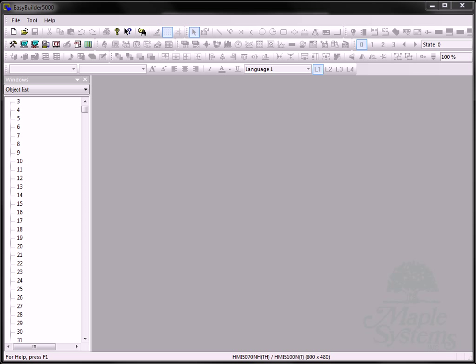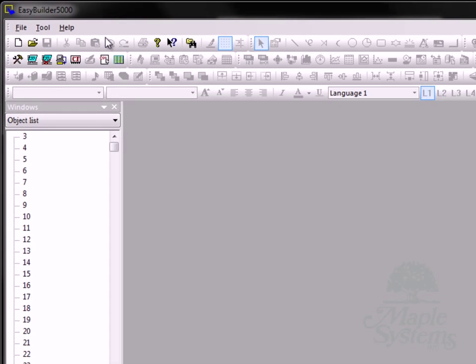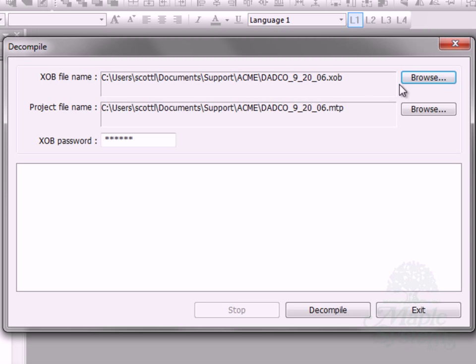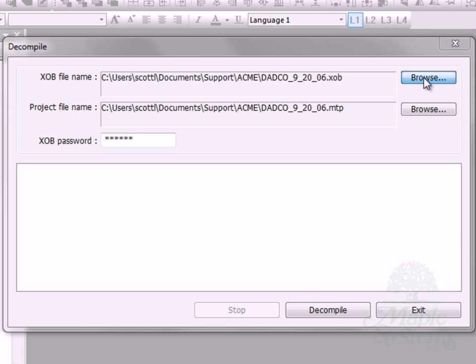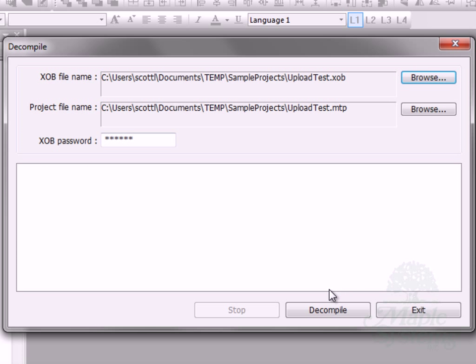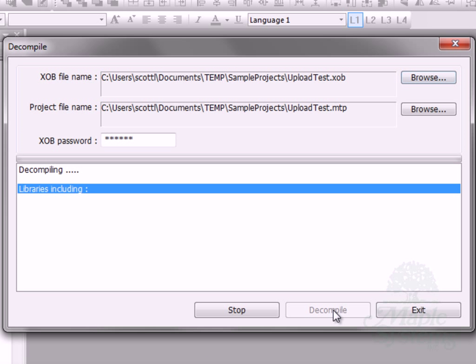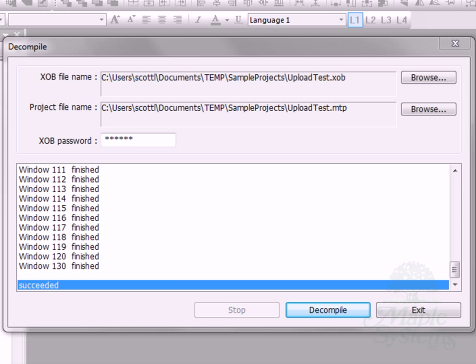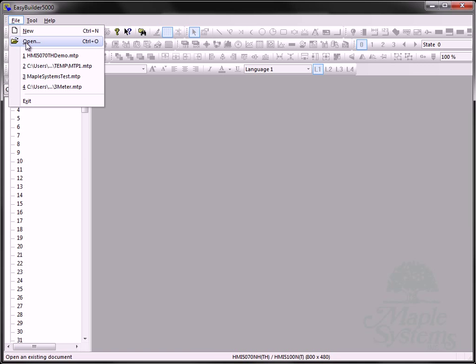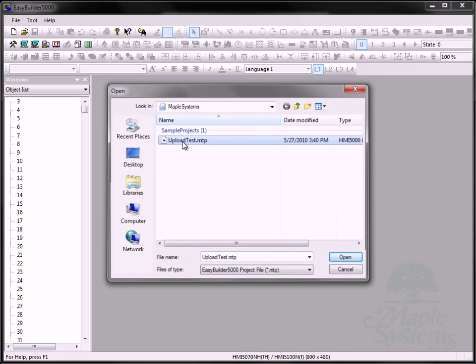The uploaded file is a binary compiled file that will need to be decompiled before opening in EasyBuilder 5000. To decompile the file, select Tools, Decompile, navigate to your XOB file, and select Decompile. When the decompile has succeeded, select Exit to close the decompile window, and select File, Open, and open the decompiled file.